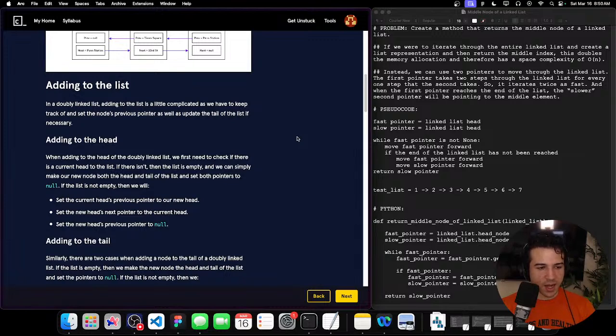If the list is not empty, then we will set the current head's previous pointer to our new head, set the new head's next pointer to the current head, and set the new head's previous pointer to null.